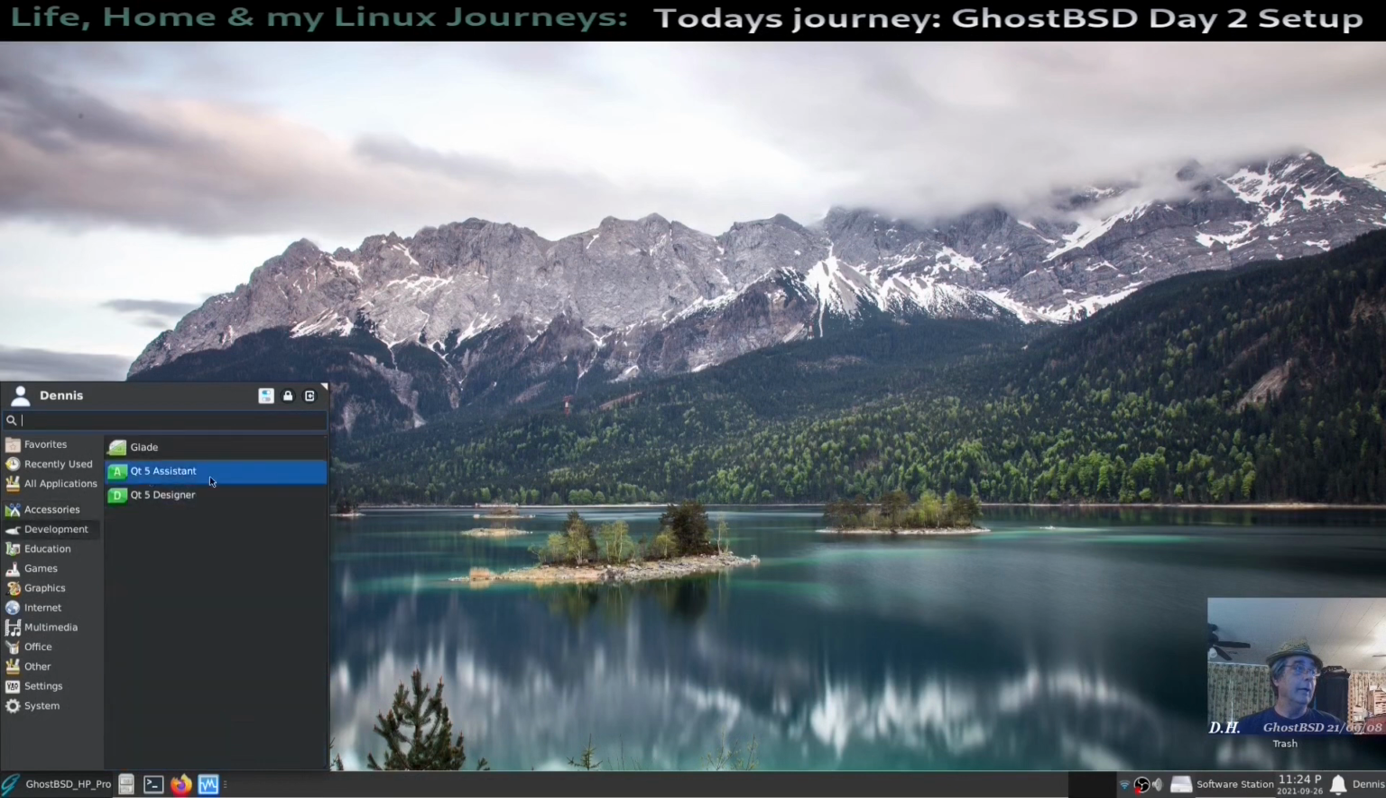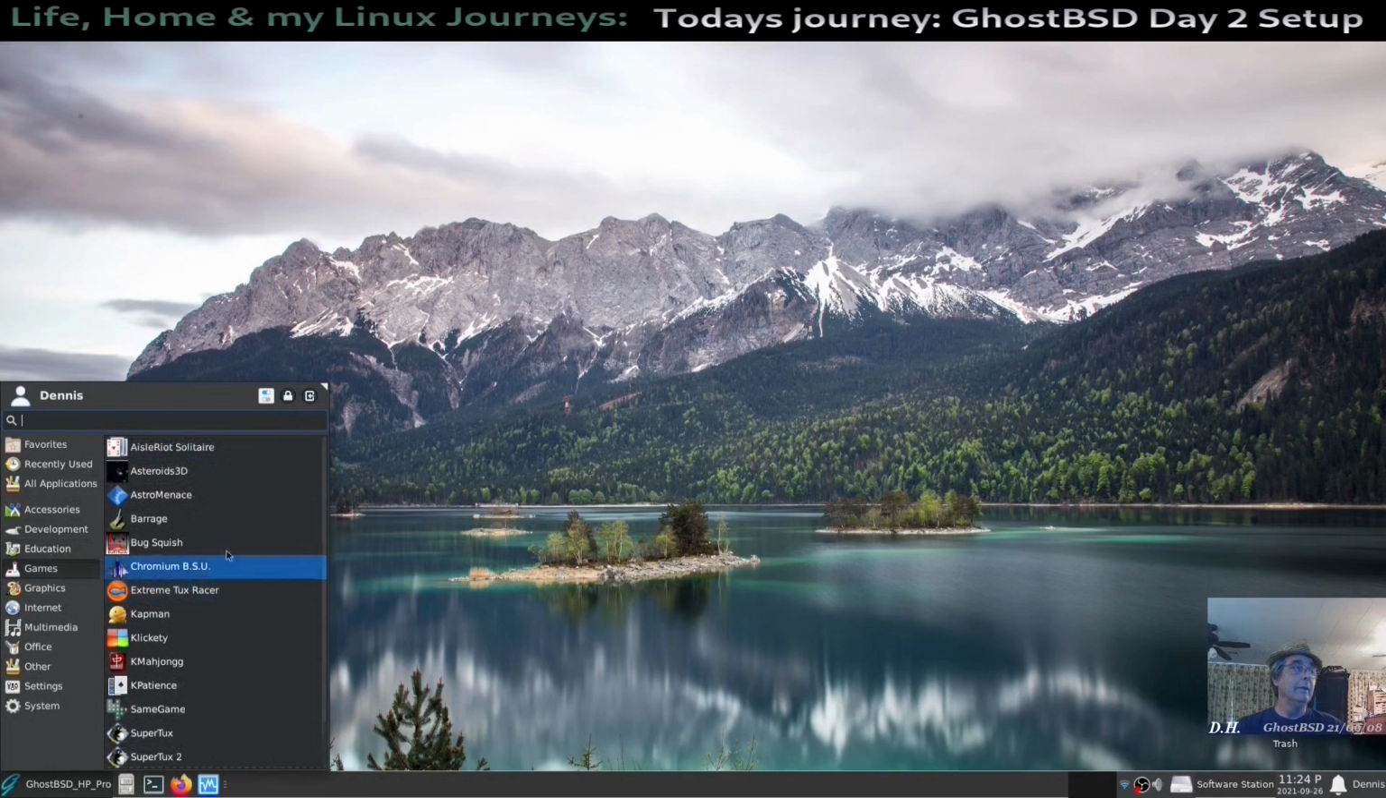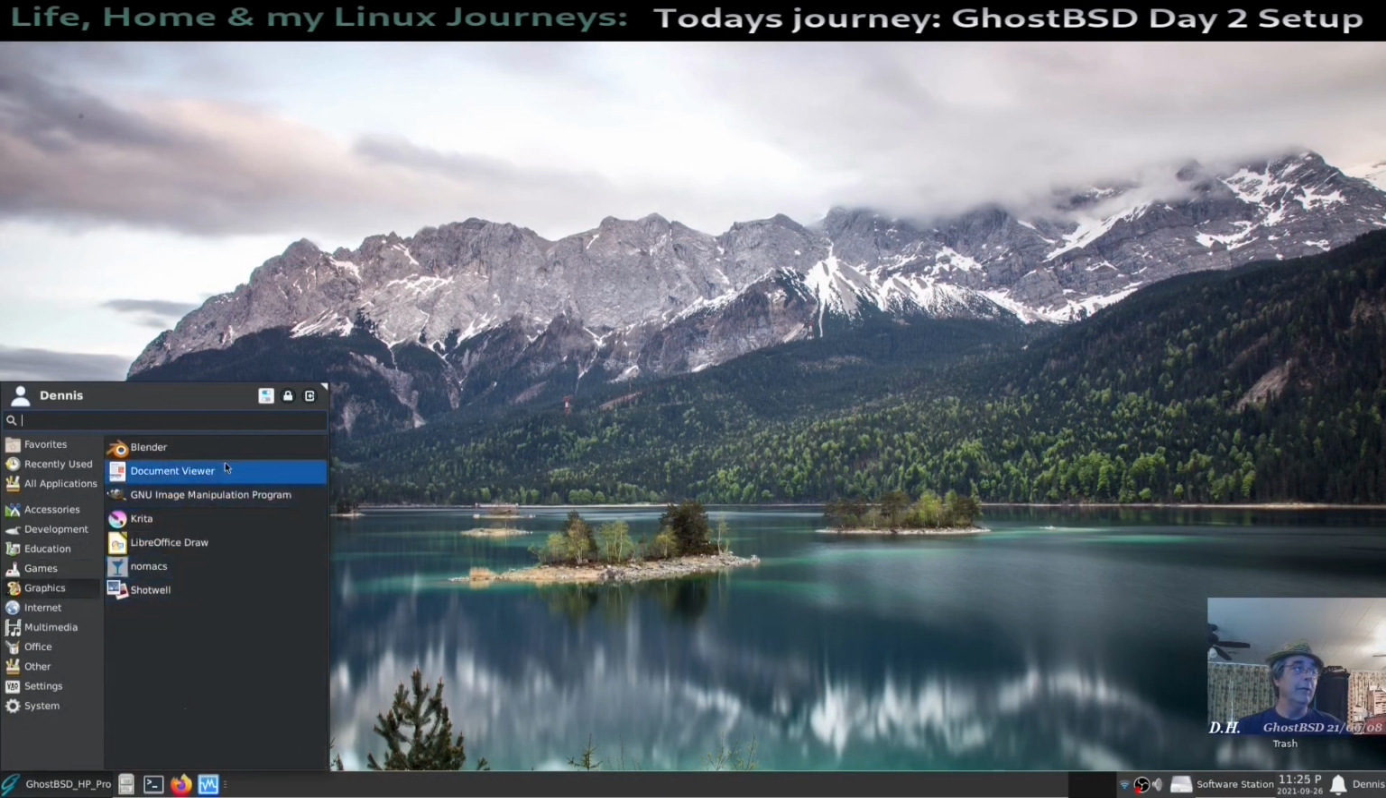Under development, Glade, Qt5 assistant, and a designer. Under education, we got LibreOffice Math because I brought in LibreOffice. Under games, I got a whole slew of games here that all work. Asteroids, Astro Menace, Barrage, etc. Under graphics, I got Blender, Event, GIMP, the GNU image manipulation program, LibreOffice Draw, Nomax, and Shotwell comes in by default. I think I've already went over most of this.